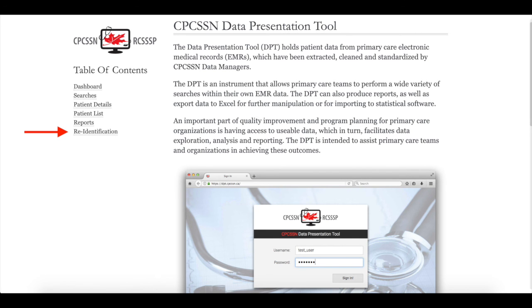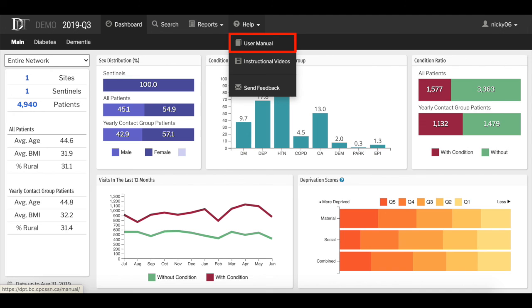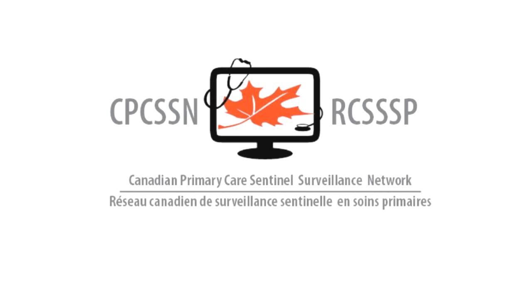For more details on re-identification, please refer to the DPT manual, which can be navigated to from the Help section of the main dashboard. In this short video, we have shown you how to enable the re-identification feature of the DPT to individually identify patients from your panel.